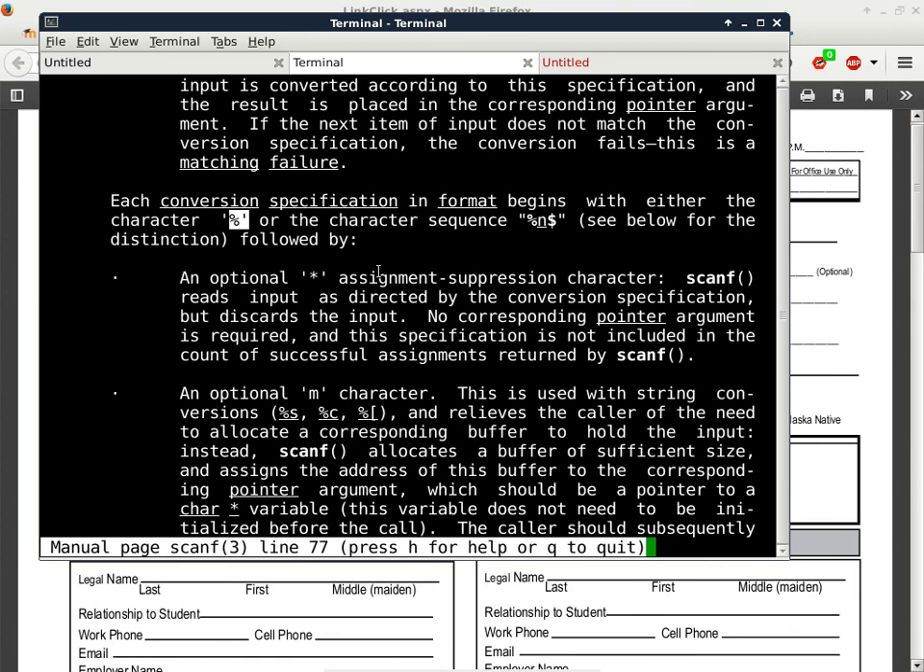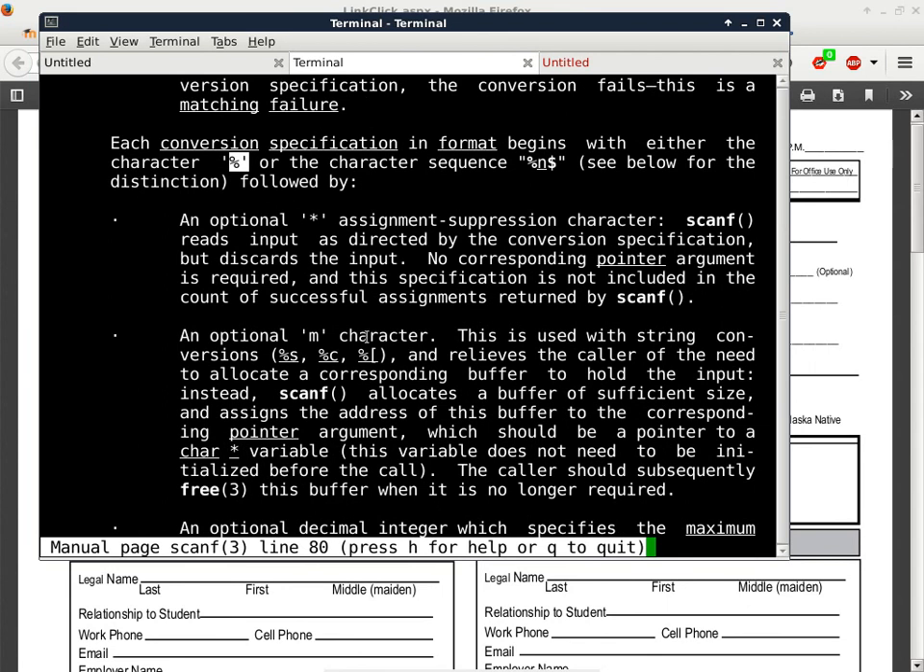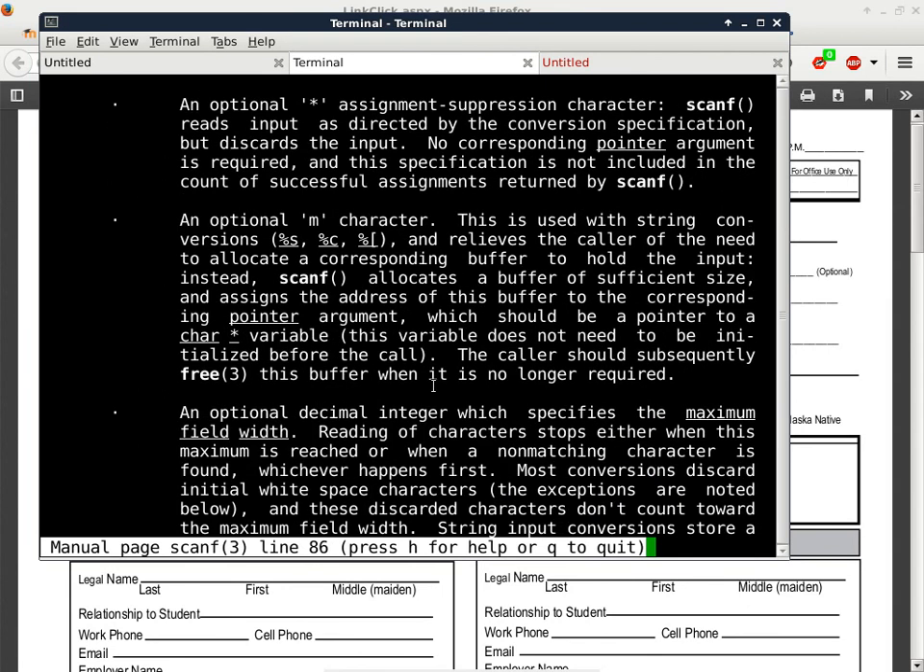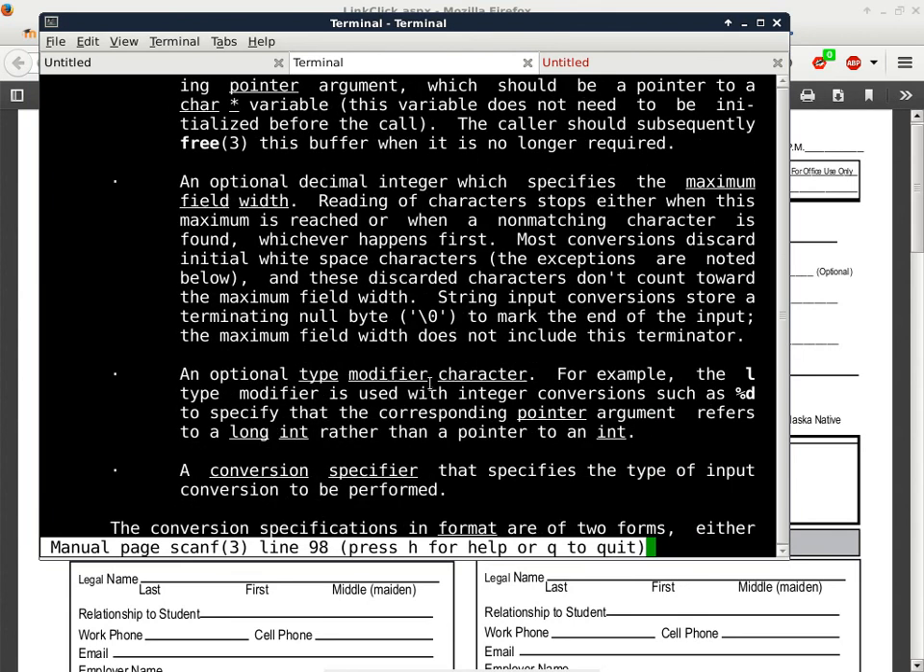Optional assignment, followed by the following. So we have asterisk, okay, so the H has to appear before the U because the H is a type modifier character, and the U is a conversion specifier. And because it's specified in this particular order, that's the way it has to be done. Okay.